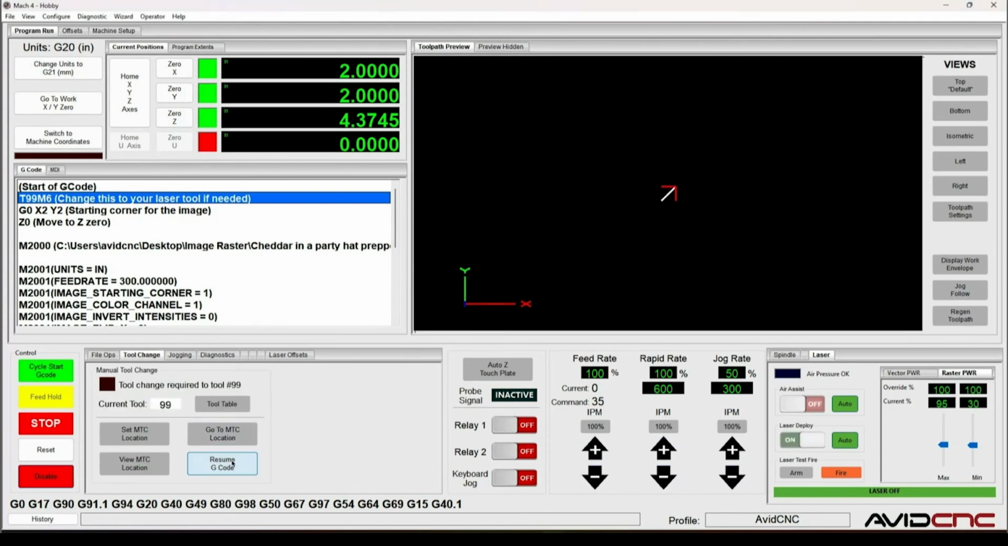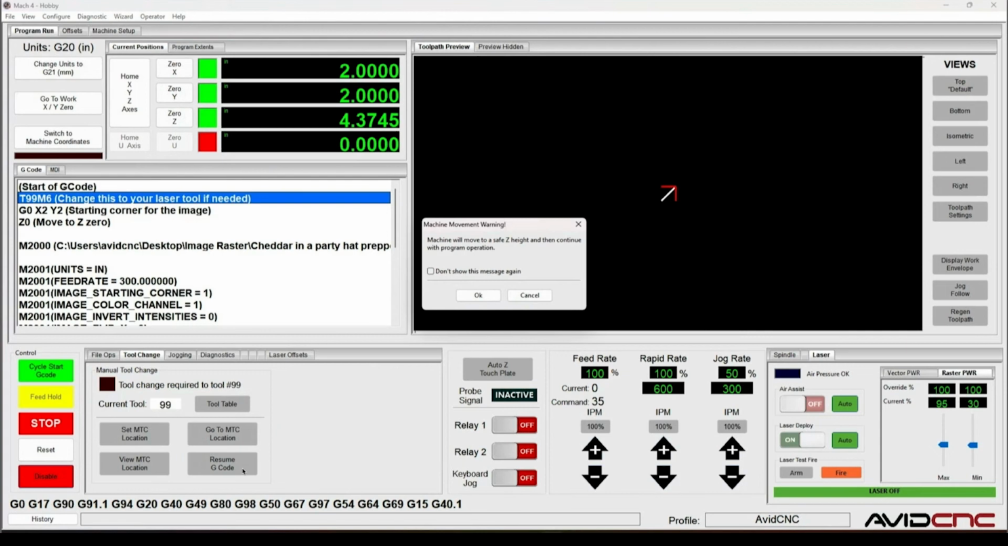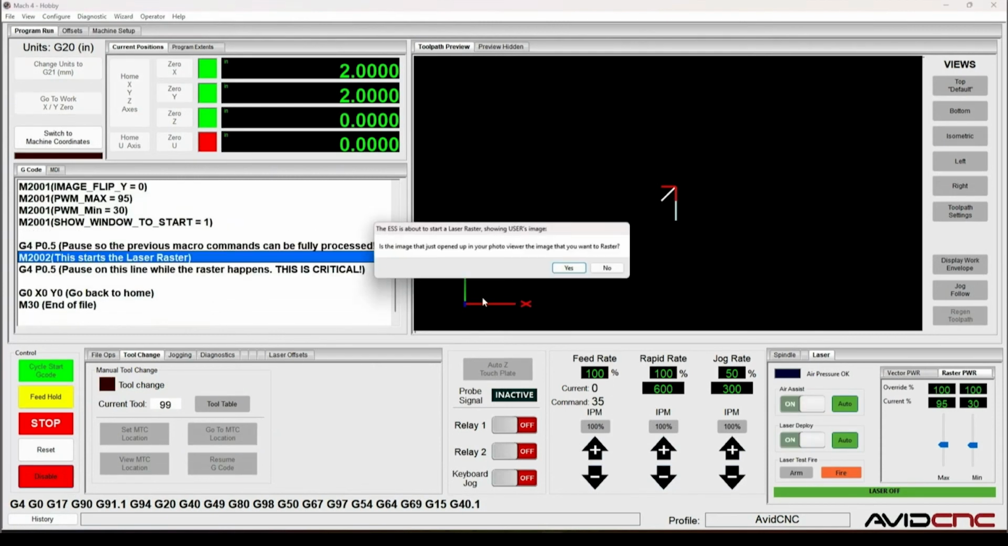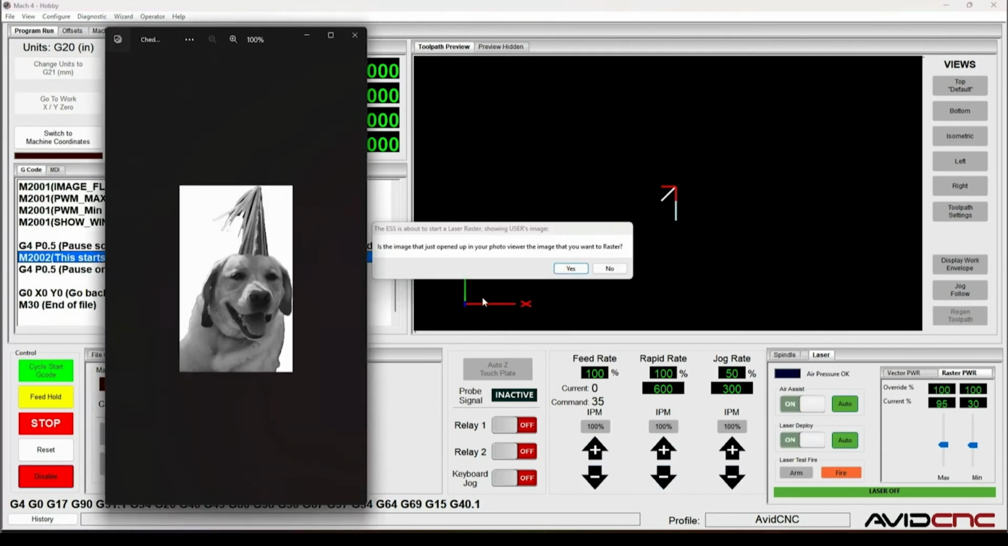And so right now it's going to wait for me to touch off to the top of the material. As I said, I've done that, so I'm just going to click Resume G-code. We'll get this warning box. I'll press OK to continue. So now we're moving to 0, and we're going to get into the laser raster. So one of the first things this is going to do is load up that file that we linked in our G-code to confirm that this is in fact the file that we want to burn. And this is, so I'm going to say yes.